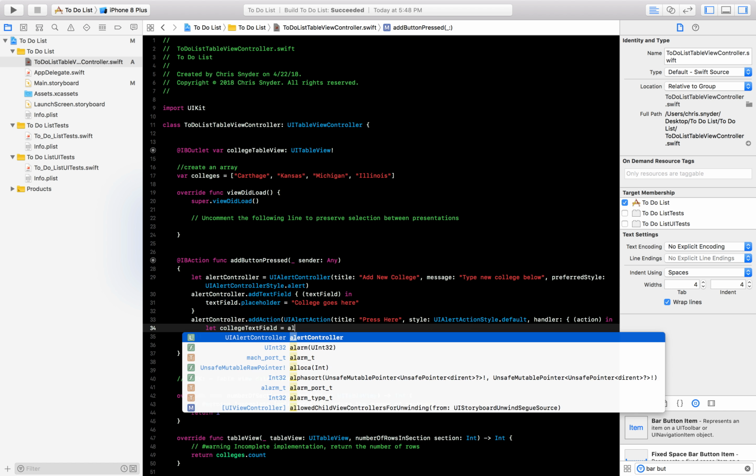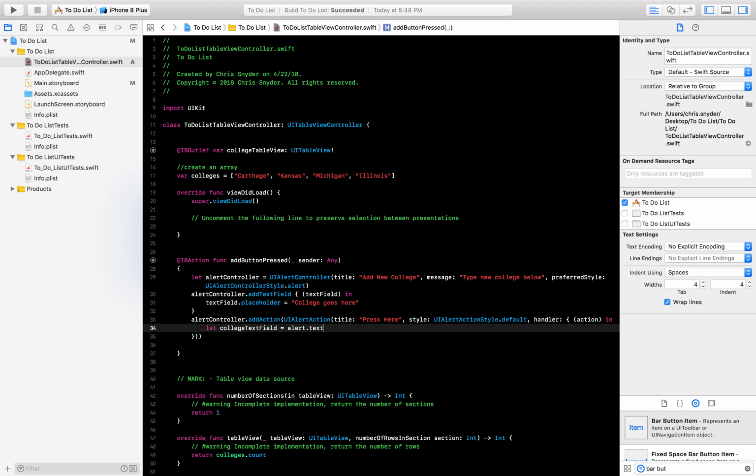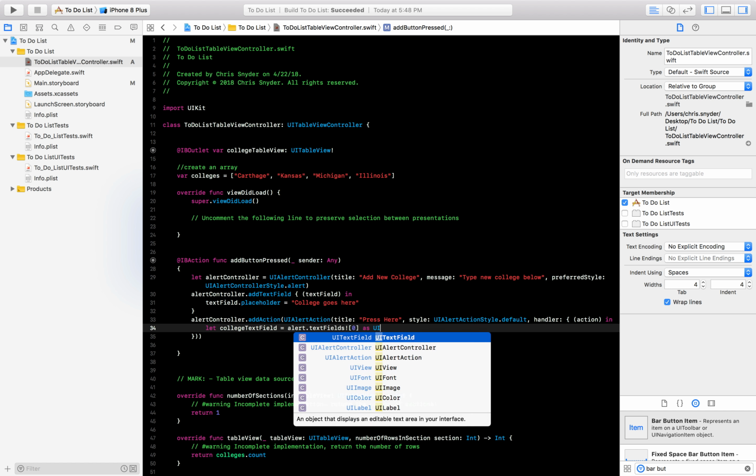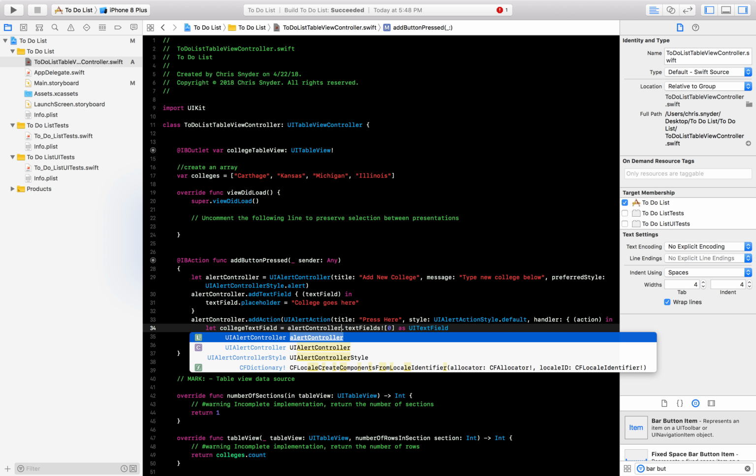We're going to set that equal to alert. I'll explain, let's just type it out, then we'll walk through it. Dot text fields, and then square brackets with the number 0 in there. Let's put an exclamation point right here, and then space as UI text field. So what we did here is we created a constant called college text field, and we're setting it equal. Actually, I'm sorry, guys, this should be alert controller.